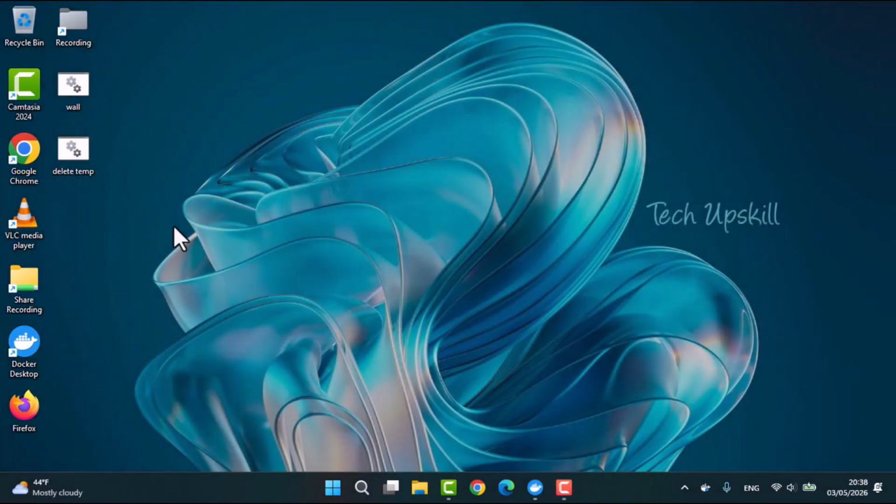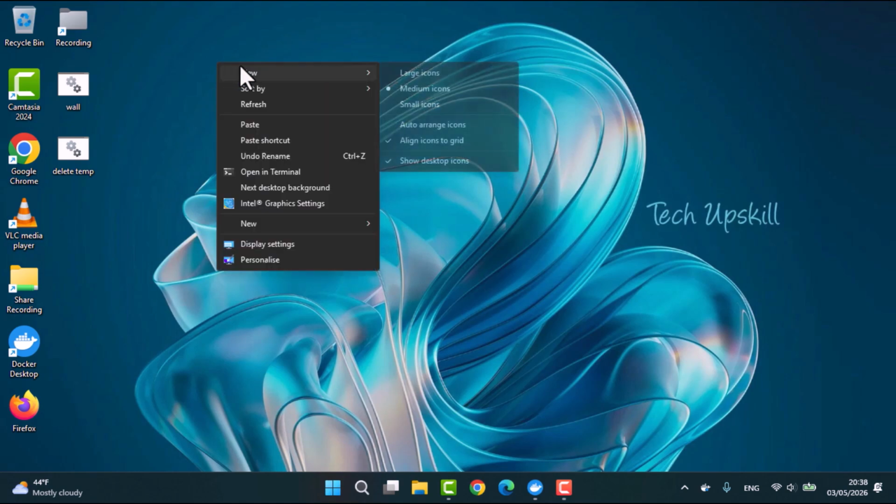To hide your desktop icons in Windows 11, the process is quite straightforward. Begin by right-clicking anywhere on your desktop in an empty space. A context menu will appear. From this menu, locate and select the View option. Within the View submenu, you will find an option labeled Show Desktop Icons.